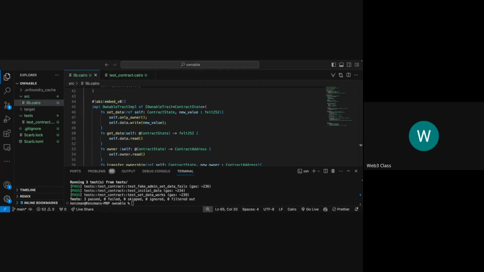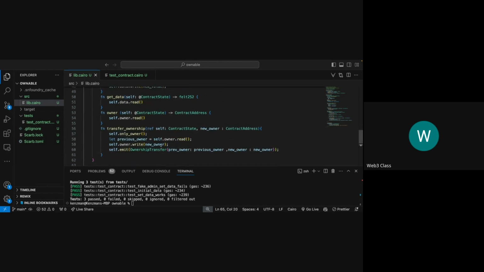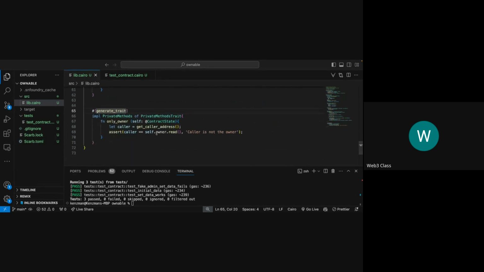So let's do this. Let me send something in the chat box. I just sent something in the chat box. It's actually going to be part of your exercise. So go on the documentation and figure out how to test smart contract events. Although I have an exercise for you guys to do right now.